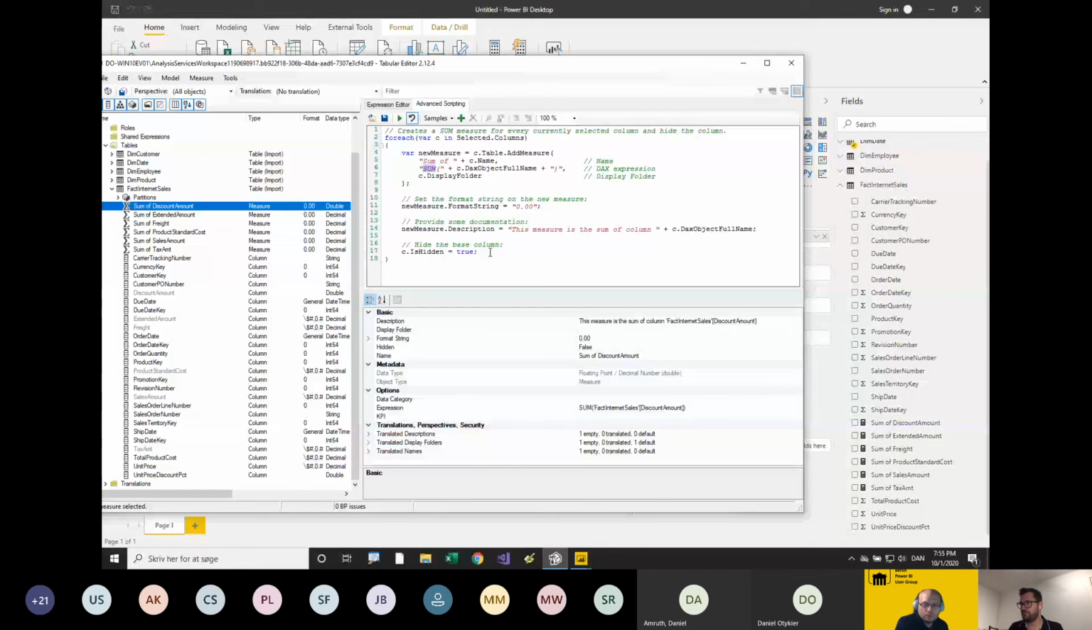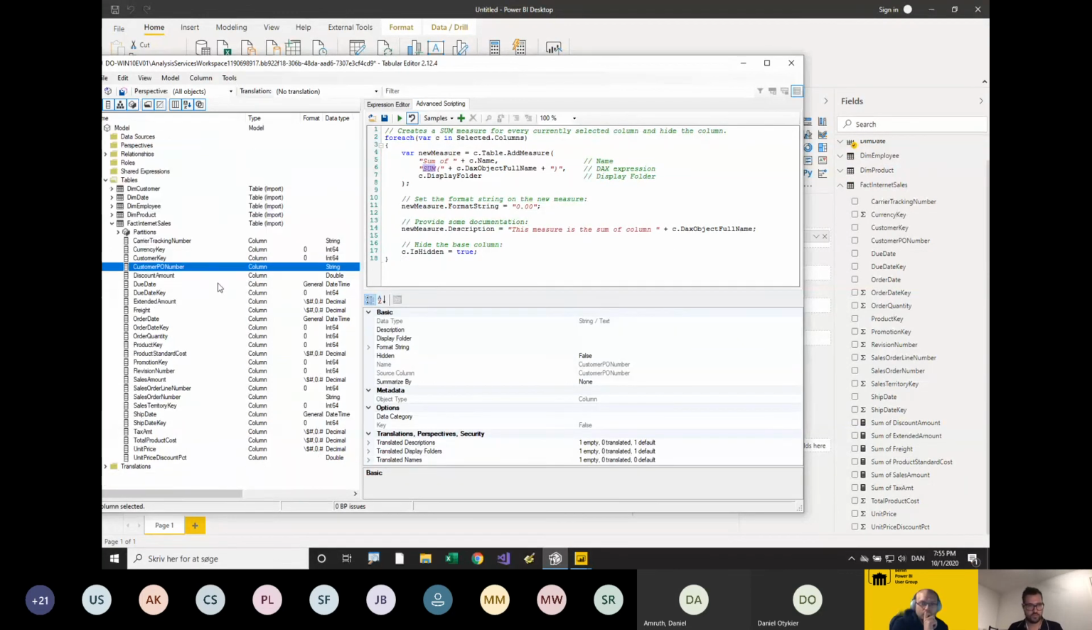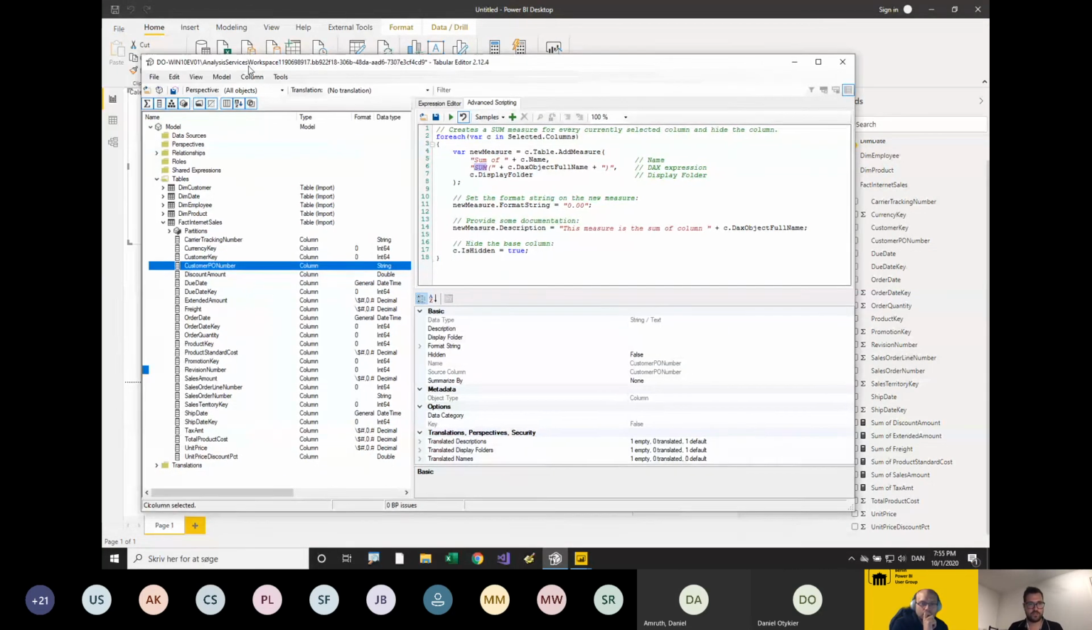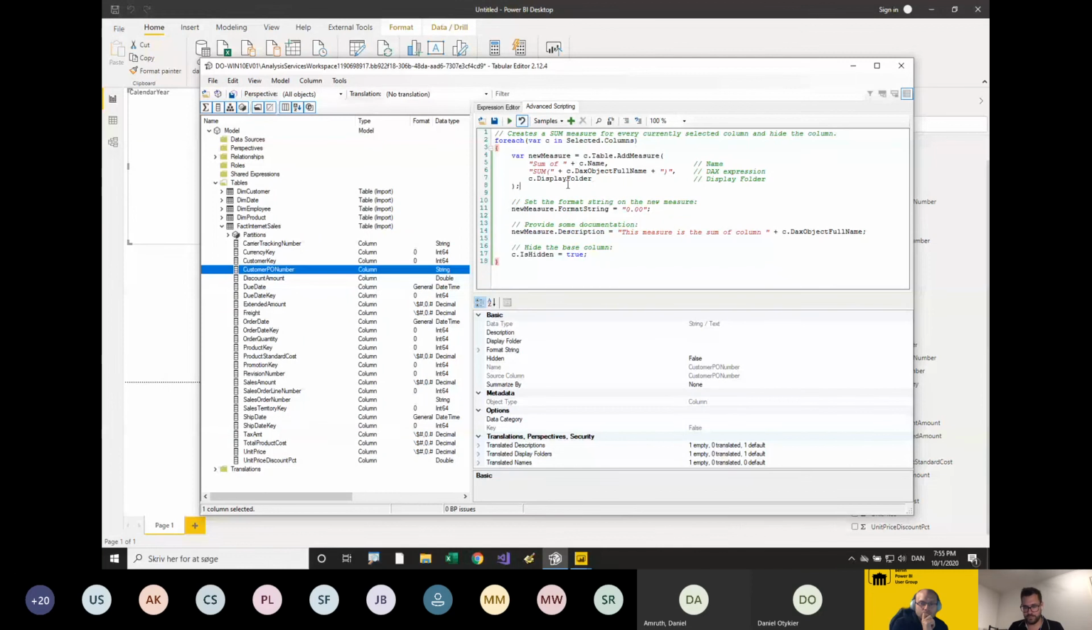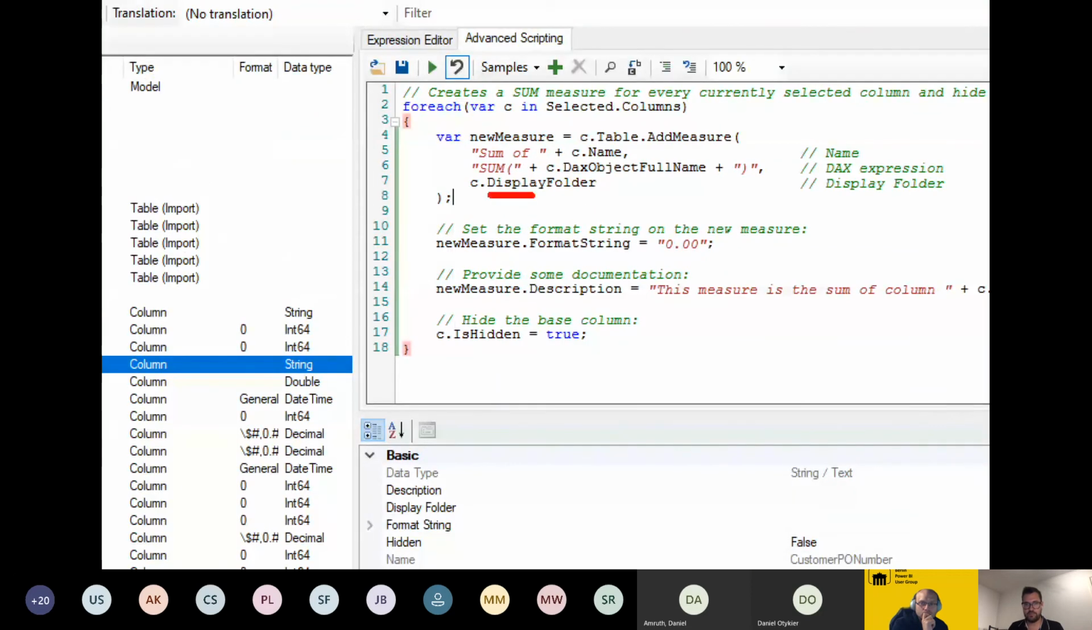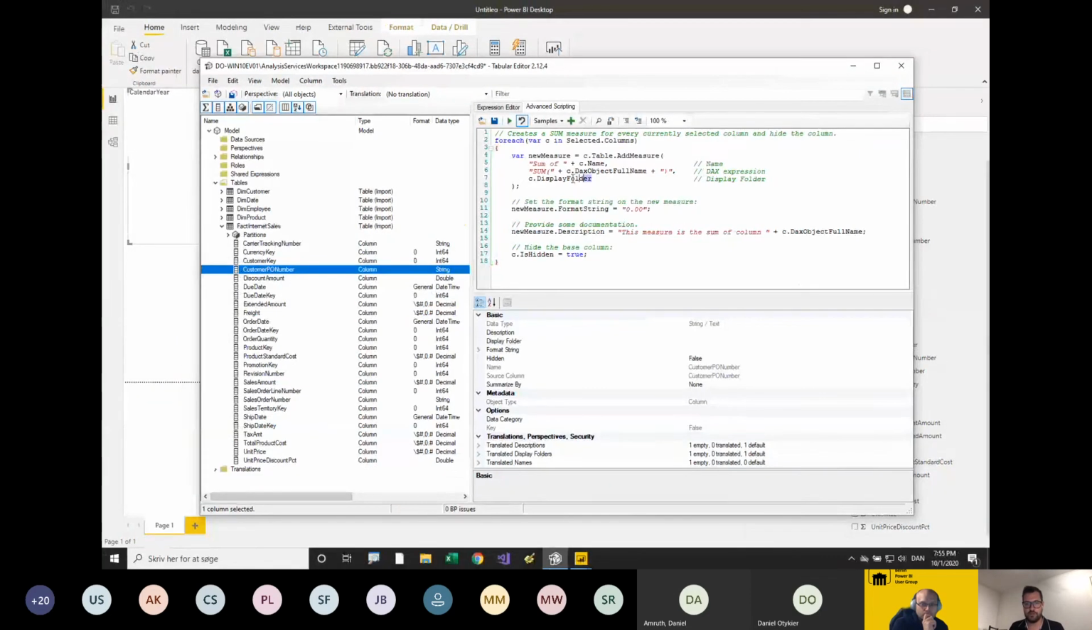Oh, good question. Can you modify the script to put those new measures into a folder or a separate table? Well, of course. So now I just hit the undo button, which basically undid everything my script did. What I did initially was assign the display folder based on the display folder of the column. But since the columns were not in any display folder, the new measures are not going to get a display folder either. So if I wanted to put all of the measures into a display folder, I just provide a string here with the name of the display folder.